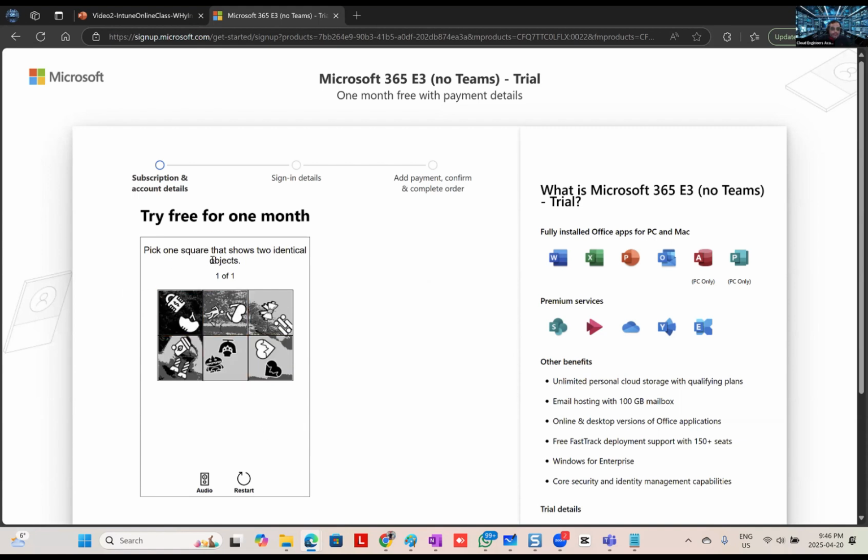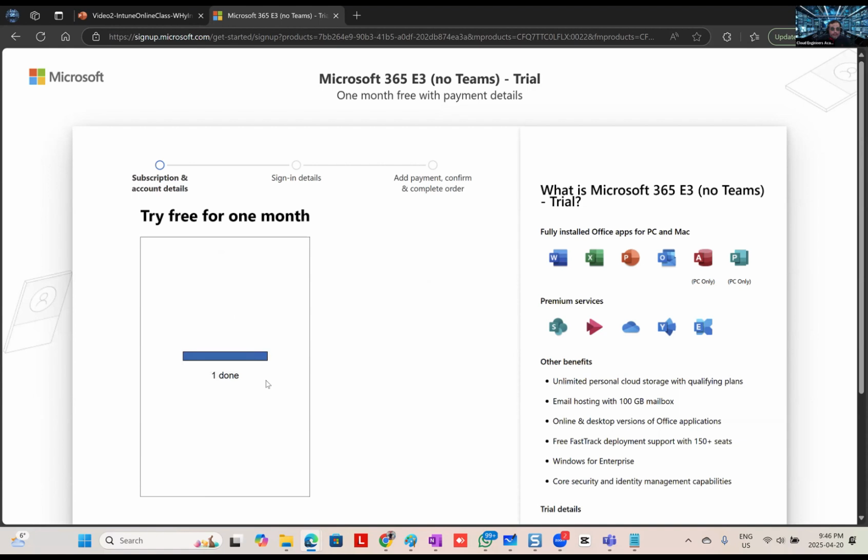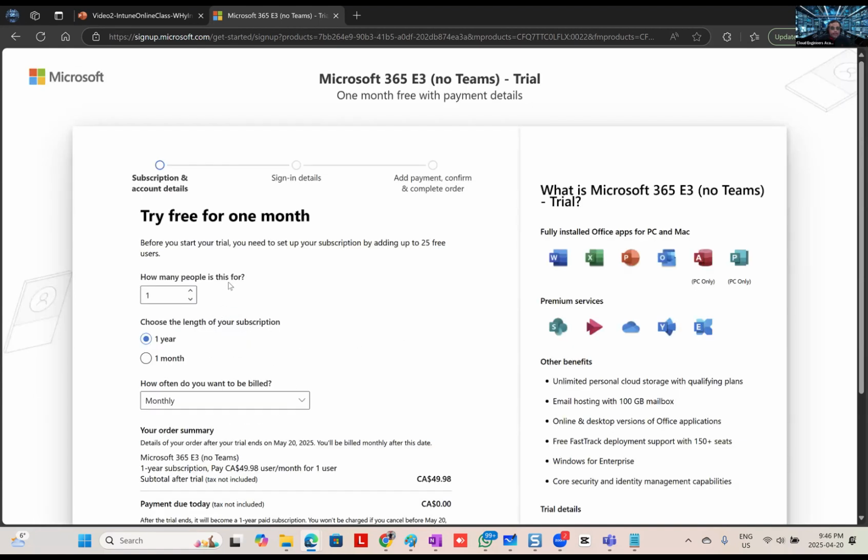Okay, what is it saying? Pick one square that shows two identical objects. What? Hey, I need to edit this. Seriously. Okay, identical objects. Right? Yay.